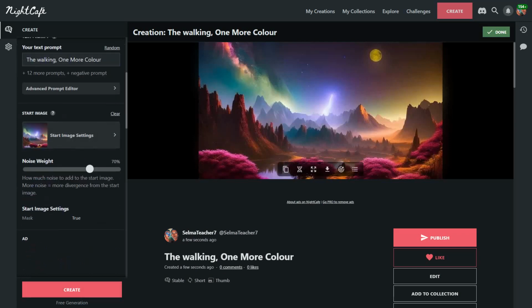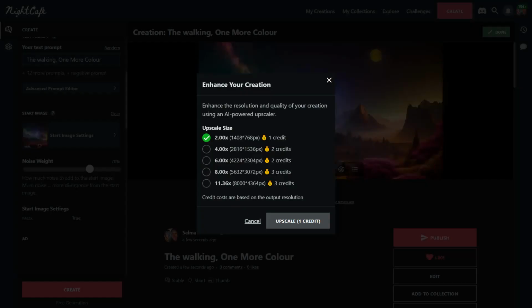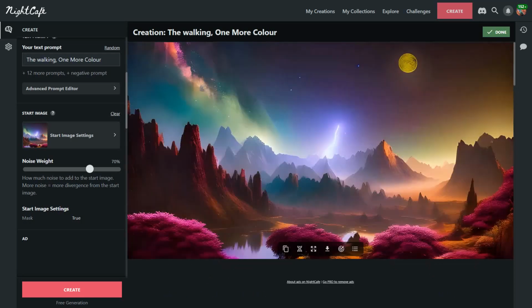but it was free generation. Now you say, well, it's a thumbnail view, so how do you make it all clear like the other image was? Well, you just click on enhance, and now you can enhance it for so many credits. So for 2 credits, let's enhance it 6 times and see how it looks there.